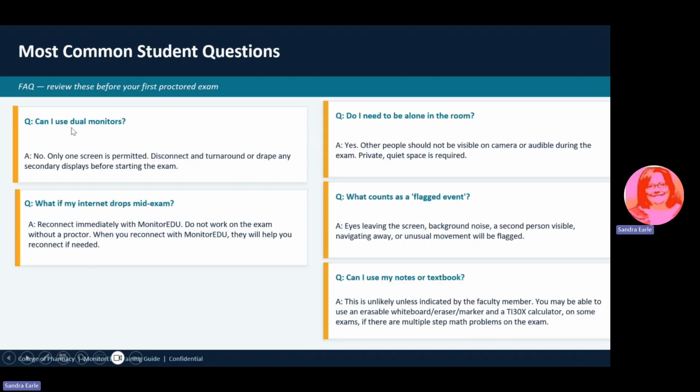Some questions. Can I use dual monitors? No. Unfortunately, only one screen is permitted. You're going to need to disconnect and turn around. We prefer they be turned around if you have other monitors, or drape them before starting the exam.